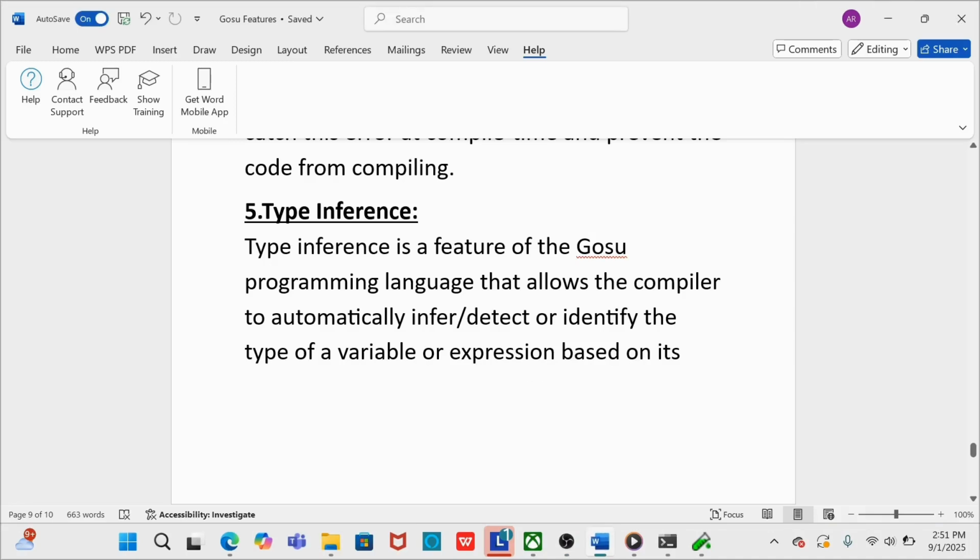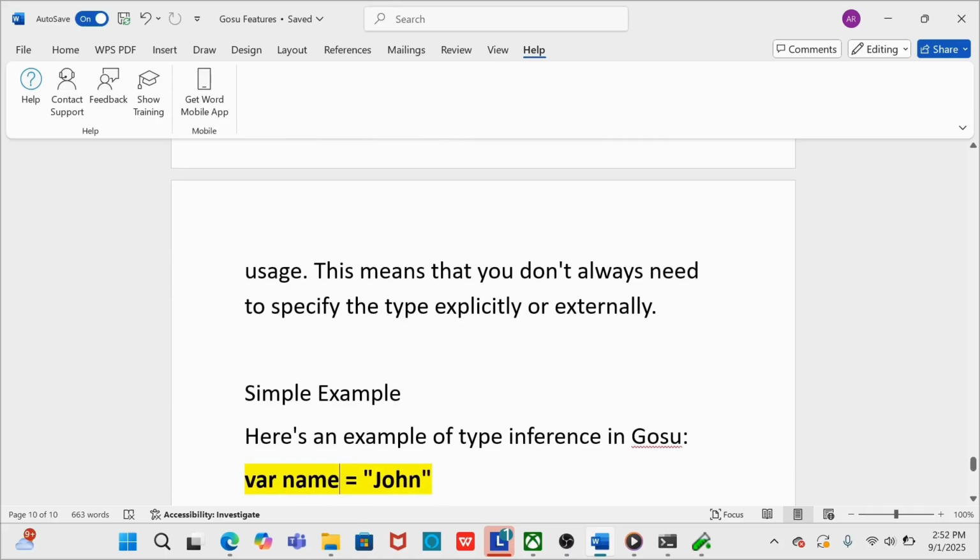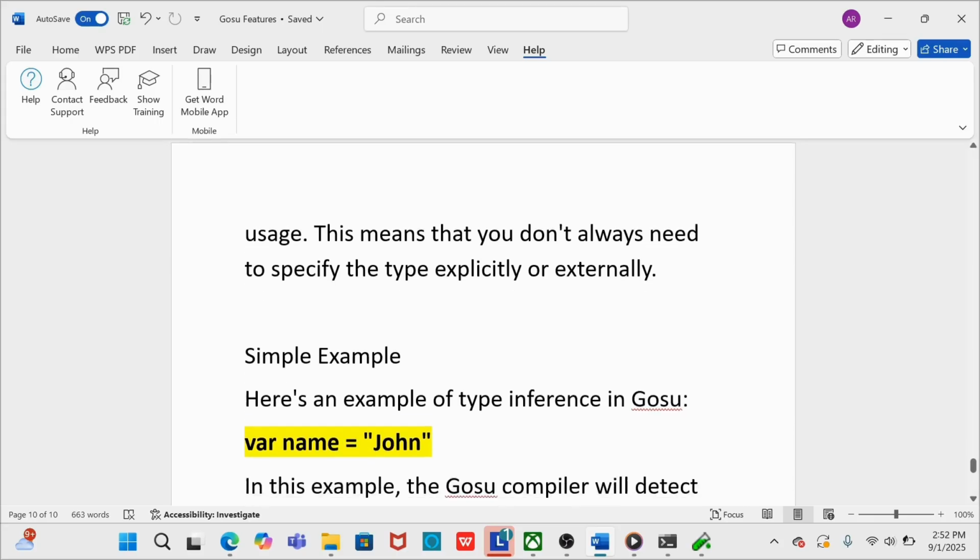Coming to the fifth feature, it's the type inference feature. Type inference is a feature of the Gosu programming language that allows the compiler to automatically infer, detect, or identify the type of a variable or expression based on its usage. Okay, this means that you don't always need to specify the type explicitly. So type inference allows us not to define what kind of data type we are storing during our coding process. It will automatically detect what type of data we are storing.